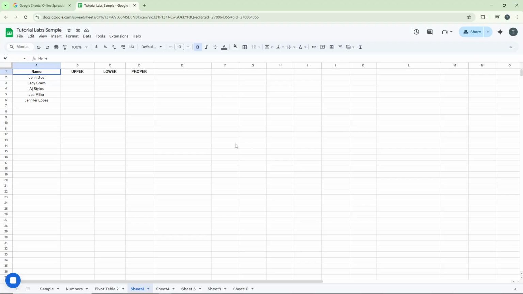Now I'm going to show you 3 different methods for changing text case, and you can choose whichever one best fits your needs. The first method uses the upper function, which converts all text to uppercase letters. Click on an empty cell where you want the converted text to appear. In that cell, type equals upper open parenthesis. After typing that, click on the cell that contains the text you want to convert. This will automatically reference that cell in your formula. Now close the formula with a closing parenthesis and hit the Enter key. Your text will instantly appear in all uppercase letters.